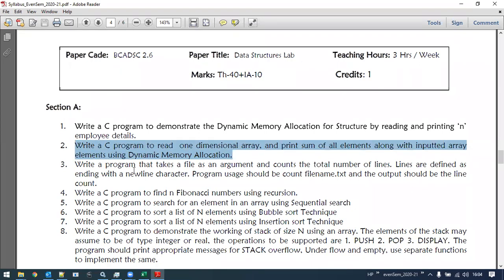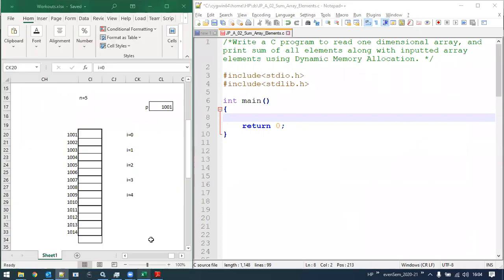What it asks is that we need to create certain memory locations for a one-dimensional array using the dynamic memory allocation concept. Once we do that, we print all the elements we read and, at the same time, calculate the sum of all those elements. It is pretty simple. We will start with the program writing. You can also help me in writing this particular program.